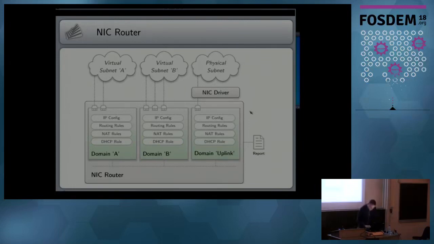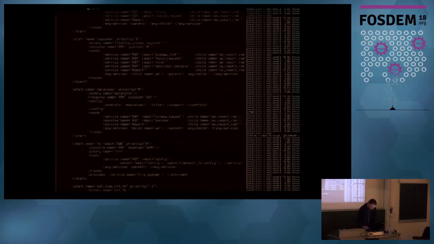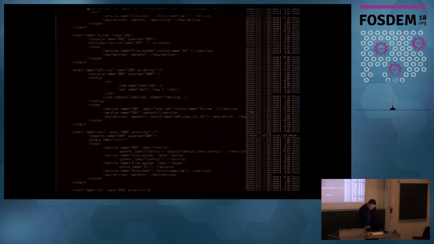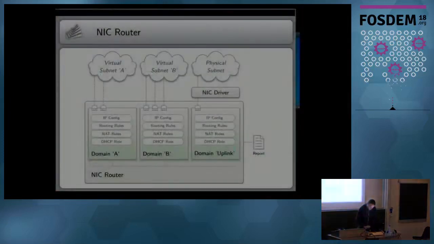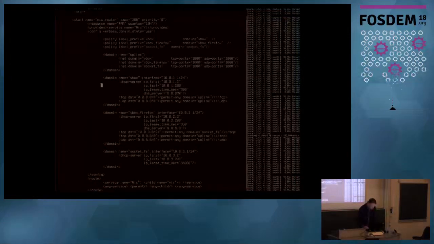Okay, I can show a short example for this. Because in the scenario I'm using, there's also a NIC router, and it manages the different applications that I have now running. And you can see here, this is the configuration of the NIC router. We have several domains: uplink, Evox, and socket as Evox Firefox, and so on.